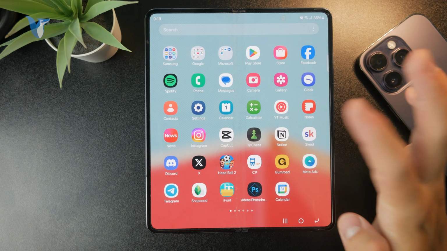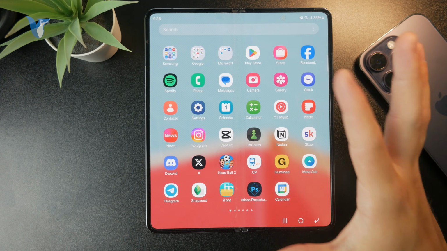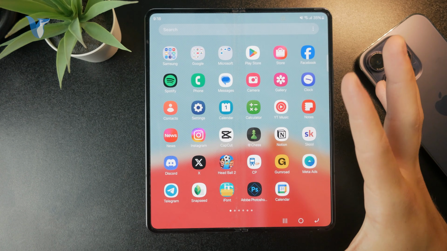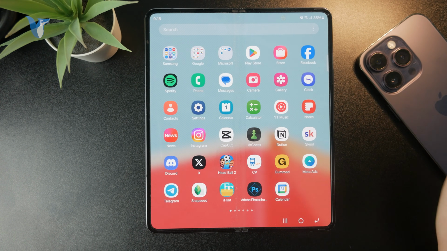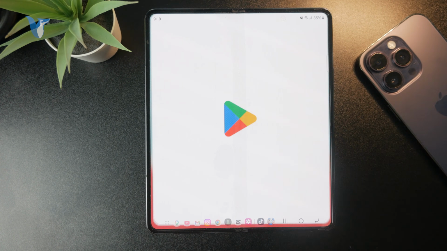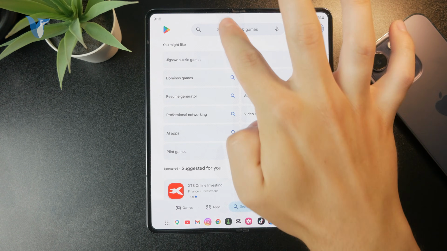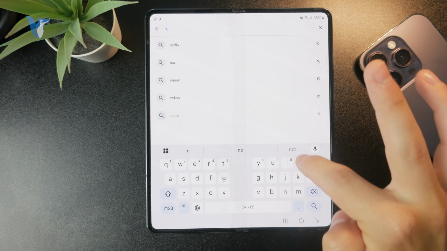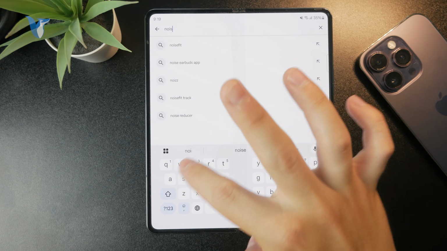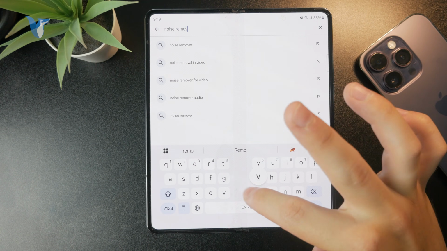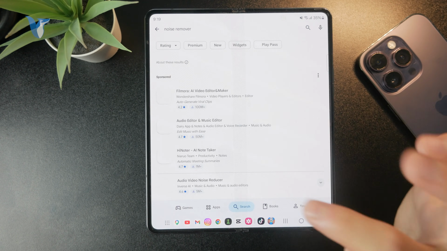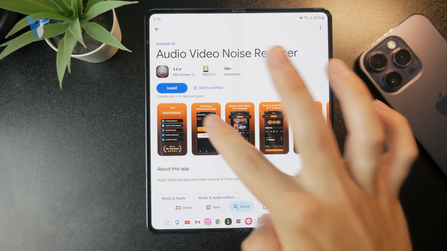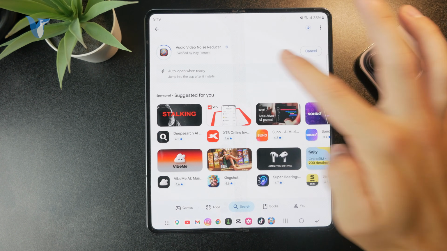But let's say that you have the recording of the screen finished. What if you want to remove the background or noise which might be part of that? For this, I think that the best way to do it would be to use a noise remover app. So you can look something up on the Play Store, and there are plenty of apps. I have personally tried this one, which is working quite okay.